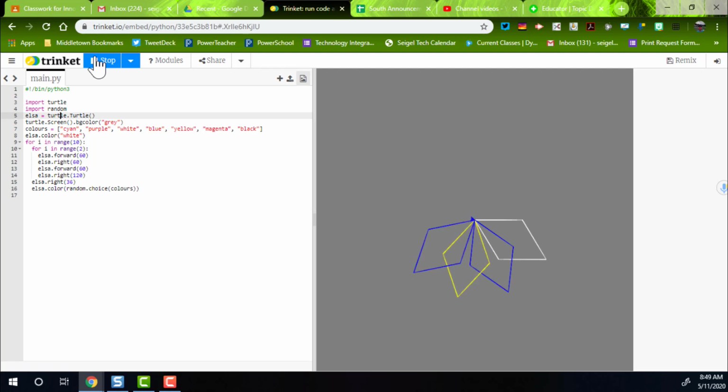Okay, so I created a polygon snowflake that goes around and around 10 times. Now some of you are submitting things that are not polygons, and I love it. Love it that there are so many cool different designs out there.